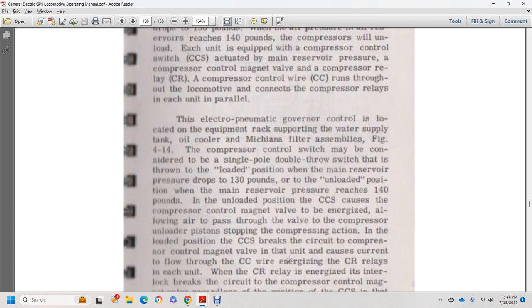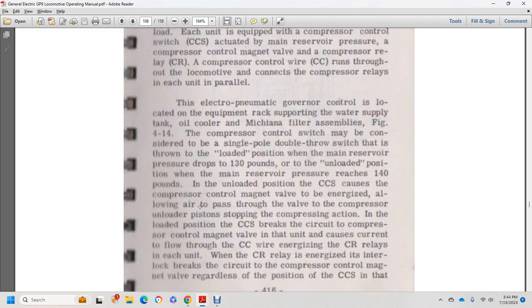Figure 414, compressor control switch, is a single pole, double throw switch that is in the loaded position when main reservoir pressure drops to 130 pounds, or the unloaded position when main reservoir pressure reaches 140 pounds. In the loaded position, the CCS causes the compressor control magnet valve to be energized, allowing air to flow past the valve. In the unloaded position, the compressor stops compressing. In the loaded position, the CCS makes the circuit through the compressor control magnet valve within the unit, causing current to flow through the CC wire, energizing the CR relays in each unit.